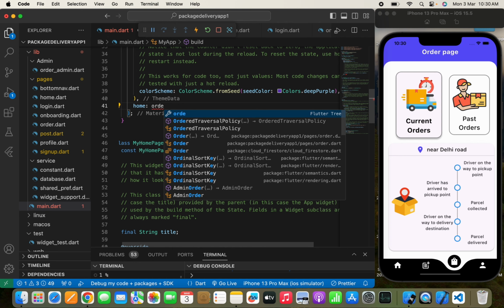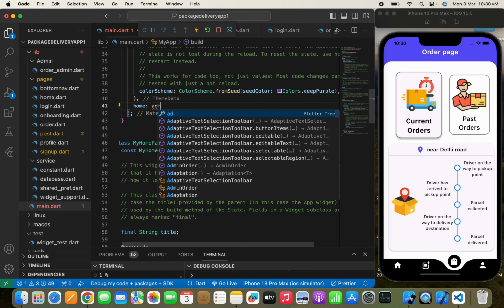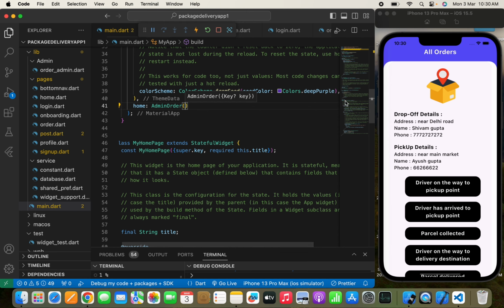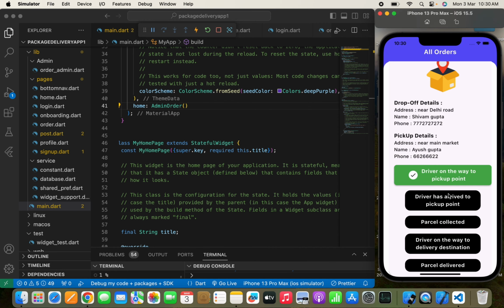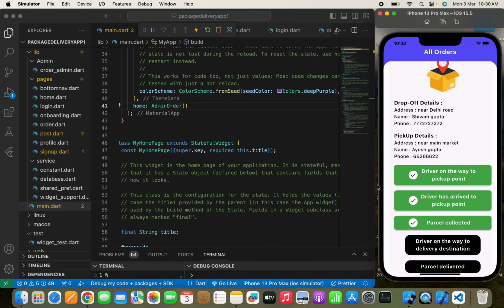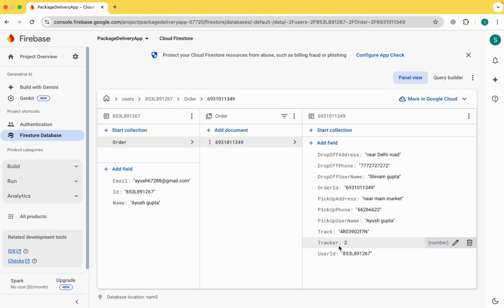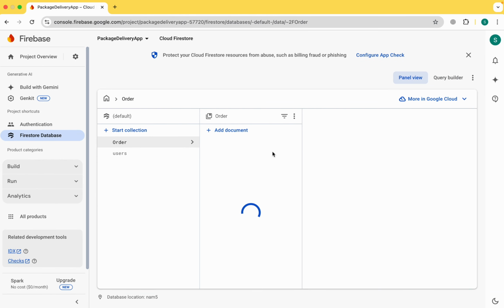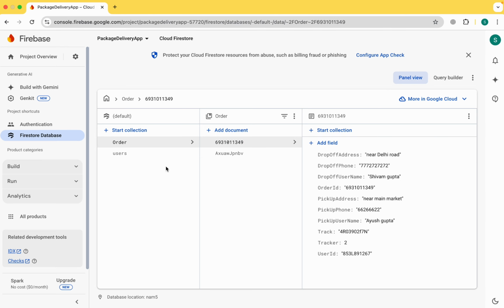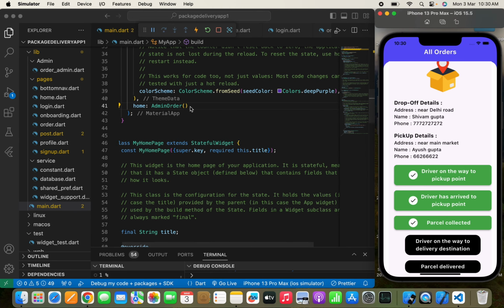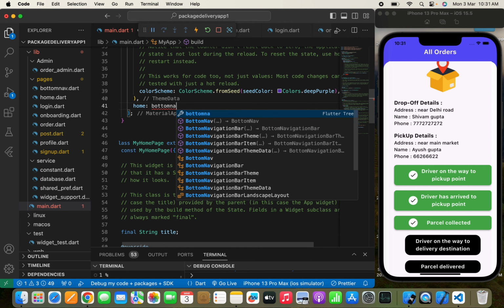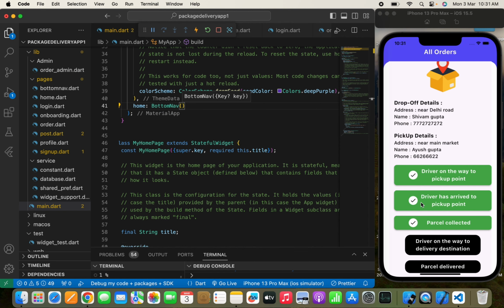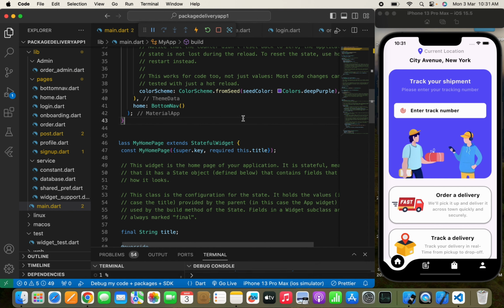In the admin order page, let's complete the 1, 2, 3 milestone. Yeah, I think the tracker value has been changed to 2, both at the user side and at the admin side also. Now let's see what data has been updated on the user side. As you can see, the 3 milestone has been completed, so it will also be highlighted in the user side of the app.